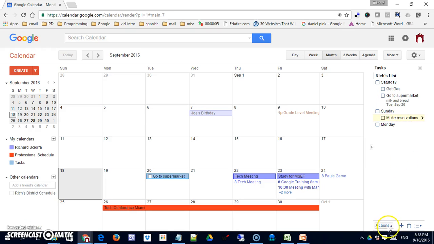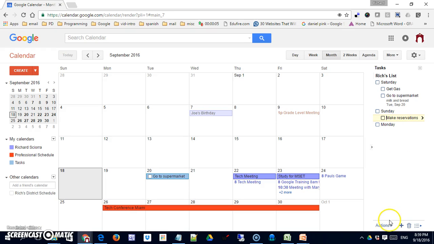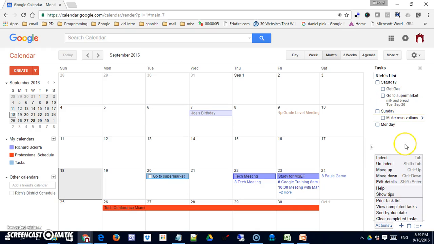I can also click on an item and say move up. Now, that just jumps it up or down. Personally, I think that in a lot of cases, just dragging it is going to be easier. And if I had included dates on all of these, I could sort it by date and it would put it in that order.